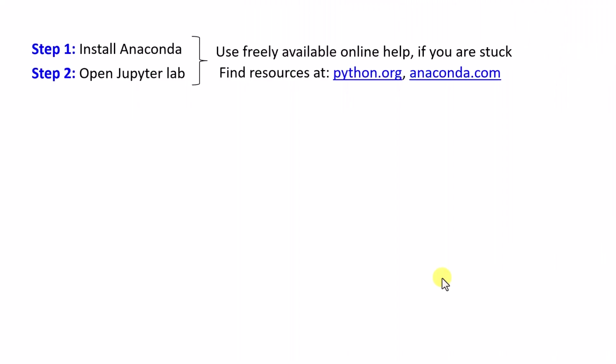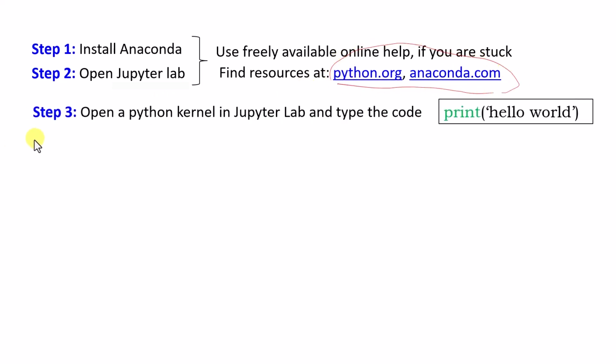I hope you are now ready for your first Python program. If you are thinking what to do, my suggestion is just to install Anaconda and open JupyterLab from there. If you have problems in installation, use online help. From your JupyterLab, open a Python notebook and write the following code. print, first bracket, and within the brackets write hello world. Hello world should be within quotes, single or double quote.